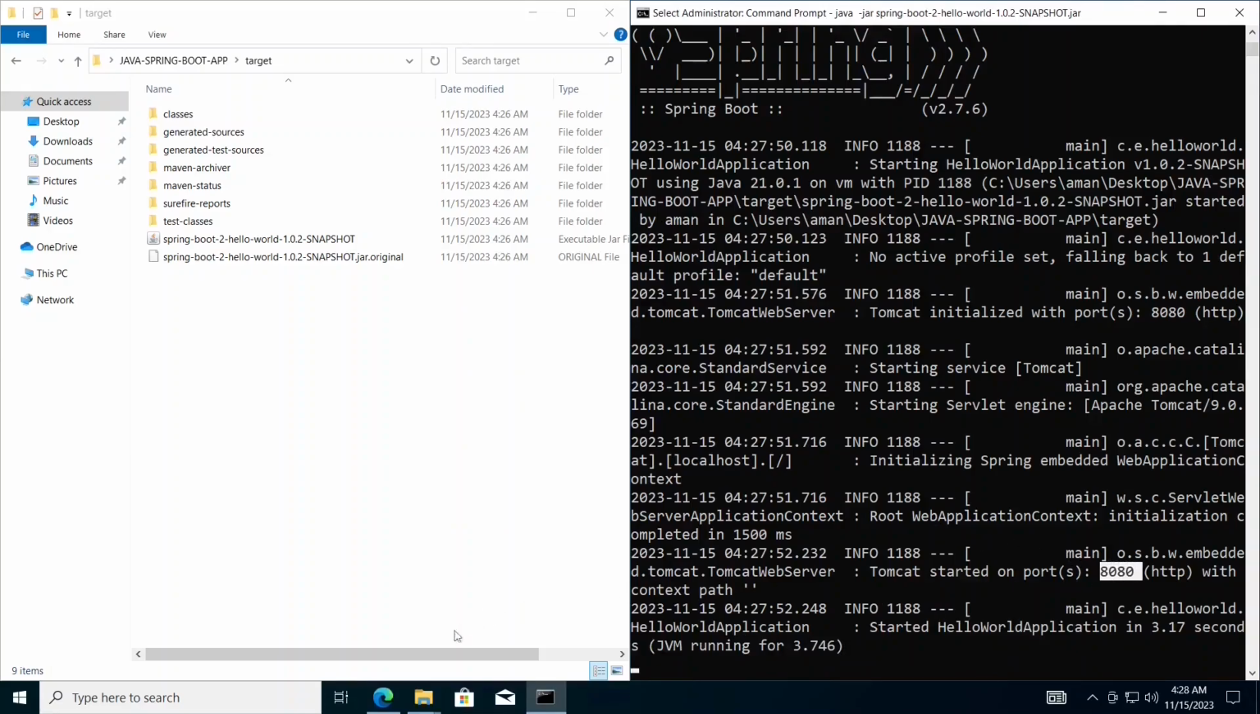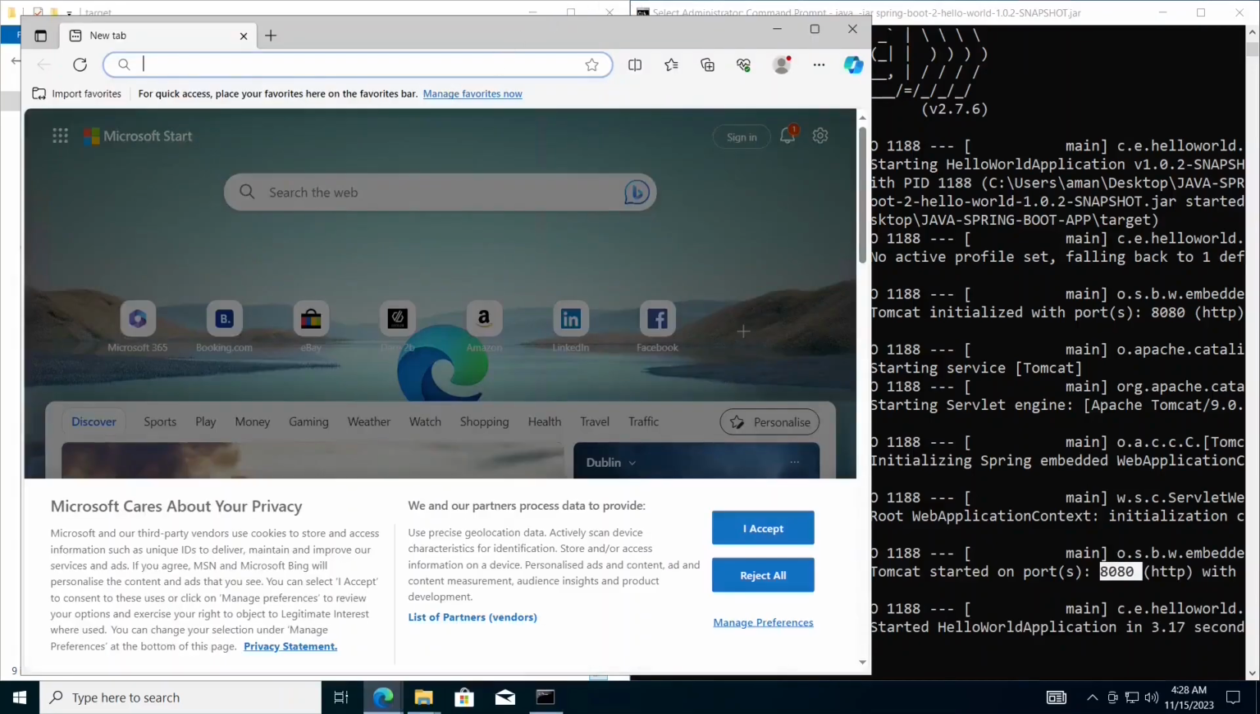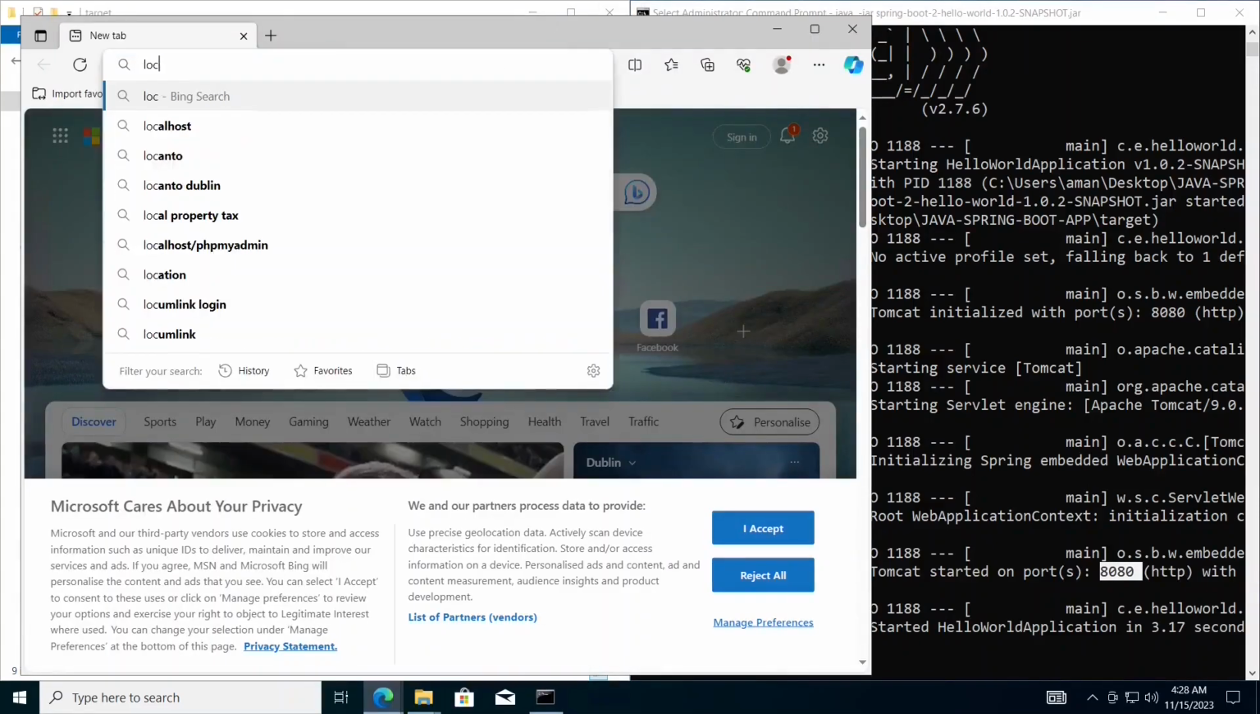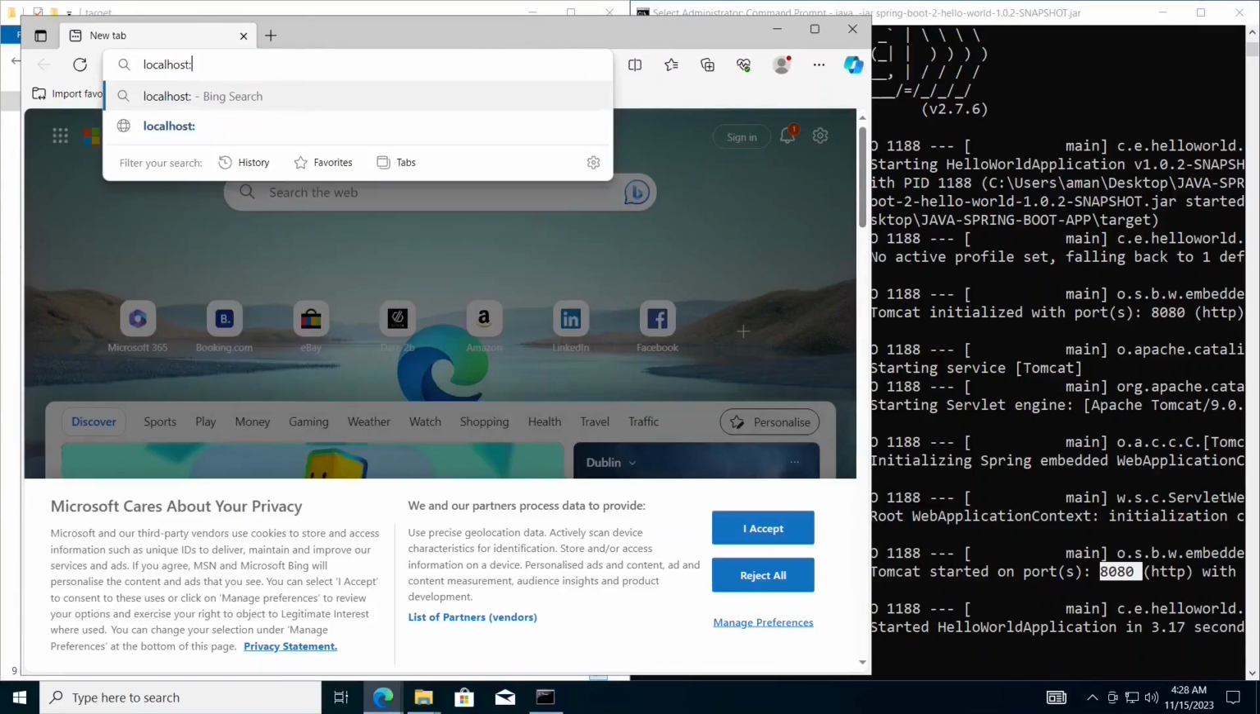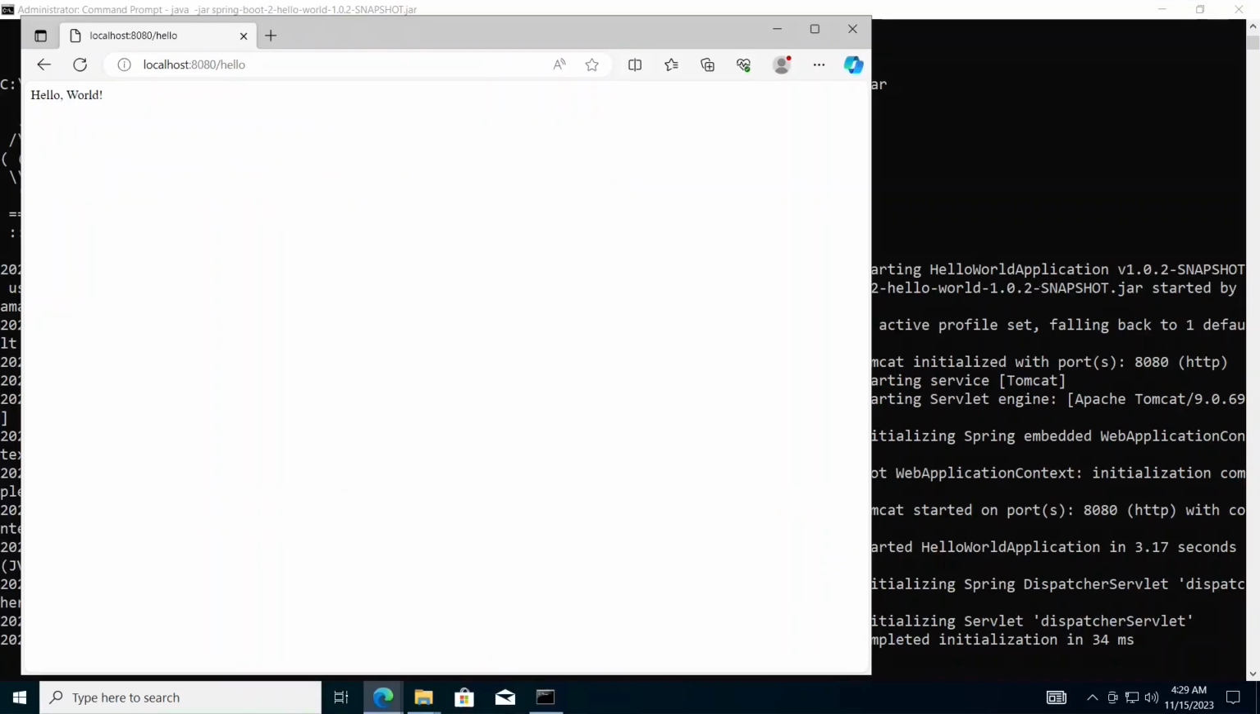8080. Now we will go to our browser and type localhost 8080. So guys, we have to give the URL localhost:8080/hello and we will get our web page. So you can see it is printing out hello world. So our application is up and running.